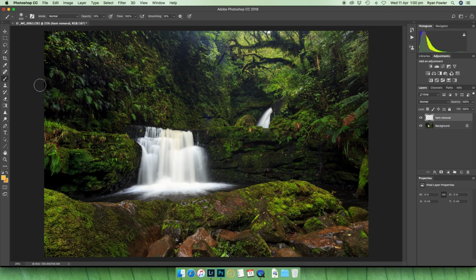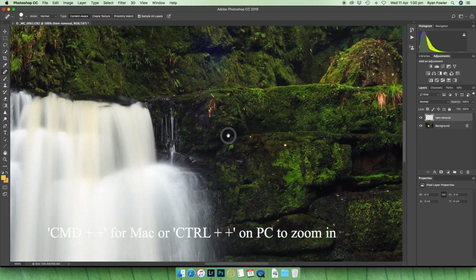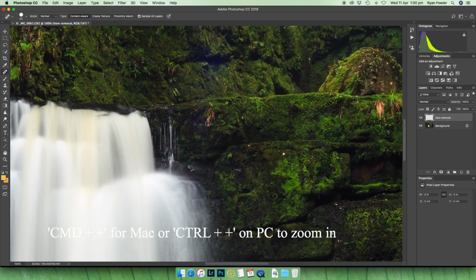Now first thing I'll do is I'm going to go up to the spot healing brush here, and that is J on the keyboard if you are interested, and I'll just zoom in and start removing these little bits. Command plus on the keyboard or Control plus on the keyboard, and I'm just using the Wacom tablet to go around these little brown leaves, and it does quite a good job for these small distracting elements that we really don't need in the frame.